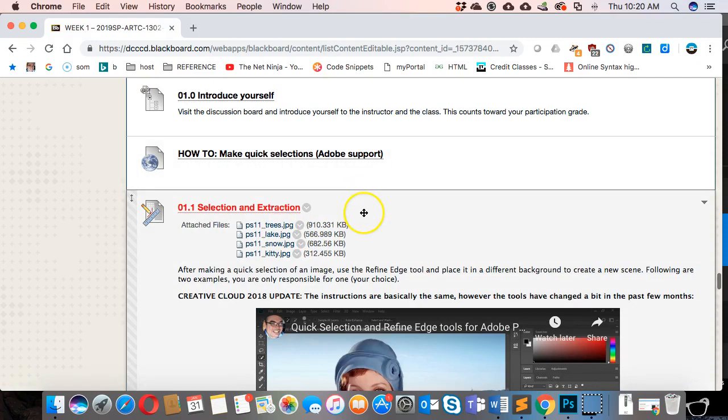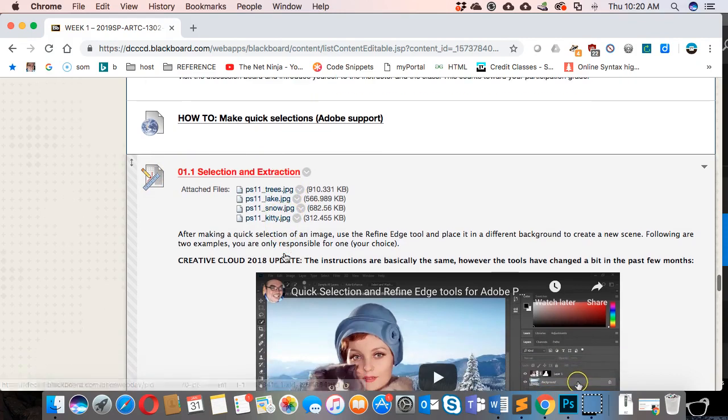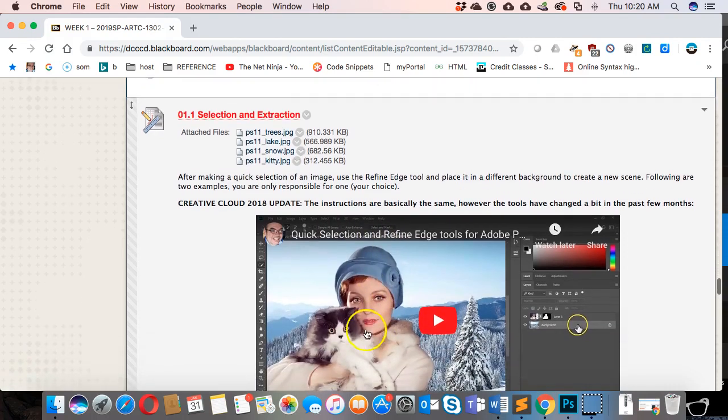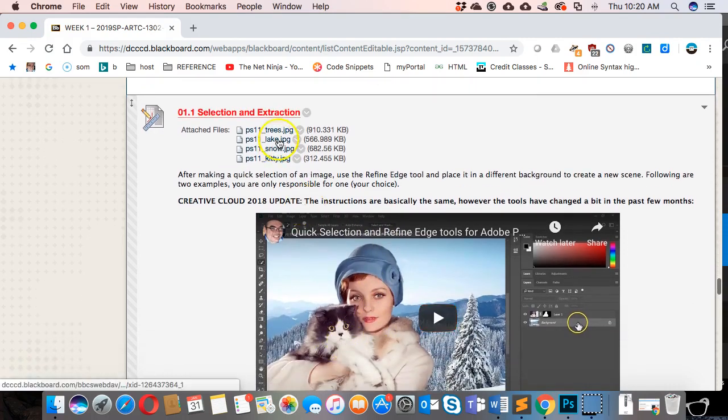So first of all, this is assignment 01.1, selection and extraction. There are multiple files attached to this document, and I need to get at least two of them. I need the kitty.jpg, which is the model with the cat, and I need one of these trees, lake, or snow, and I will use that as the background. In the previous examples, I think I always use the snow.